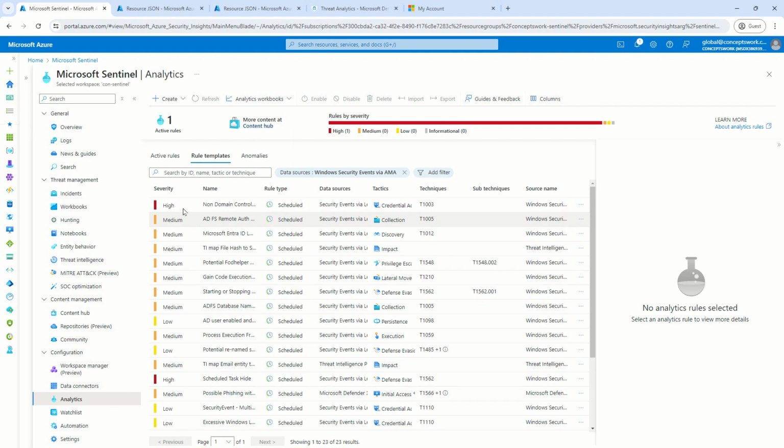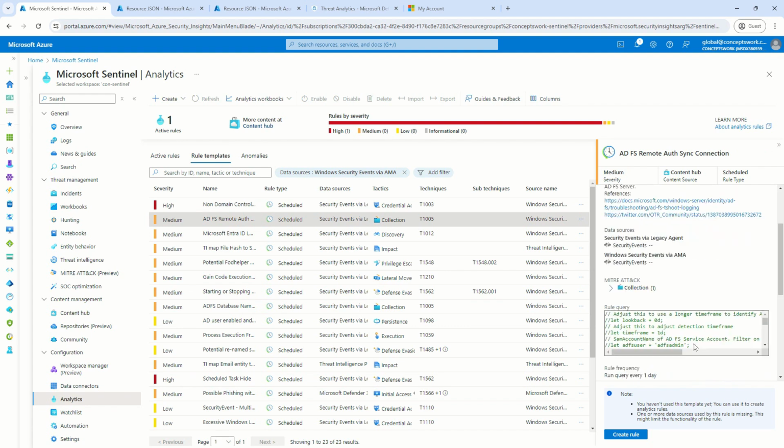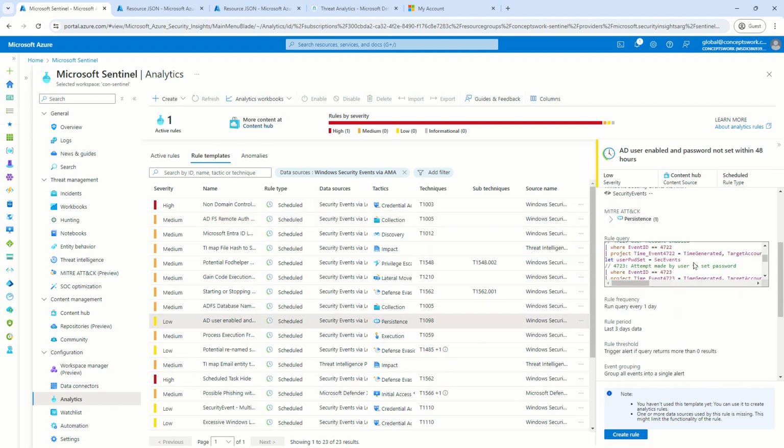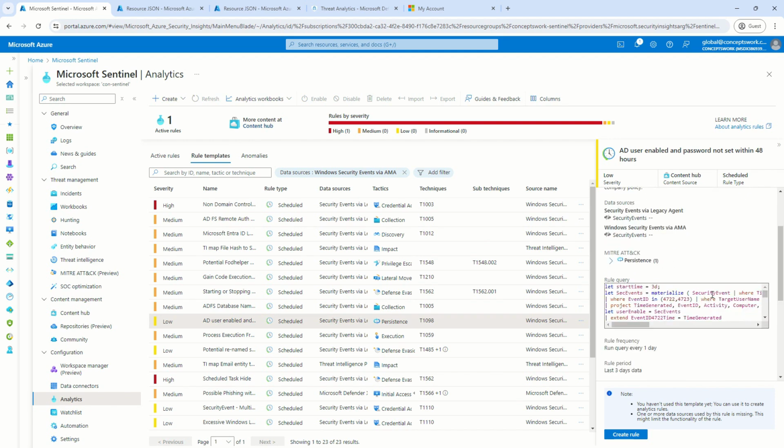And if I click on any of these rules, what you will see is the security event table getting queried, not the event. This is a very big difference that I want to highlight. And you can see it doesn't matter which rule you check. If I click on this, it is actually querying the security event table. So here exactly it is.